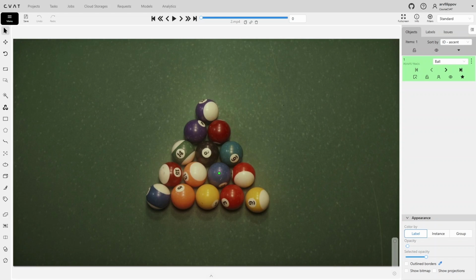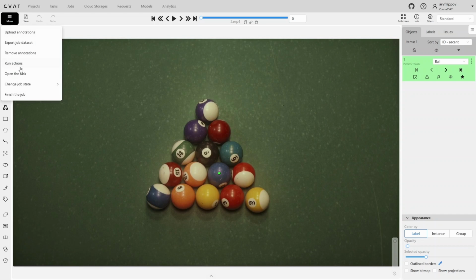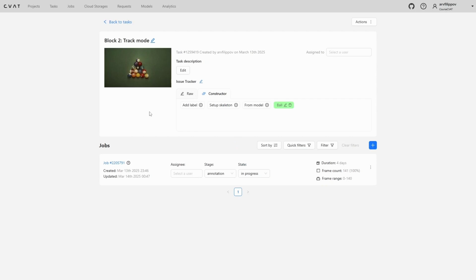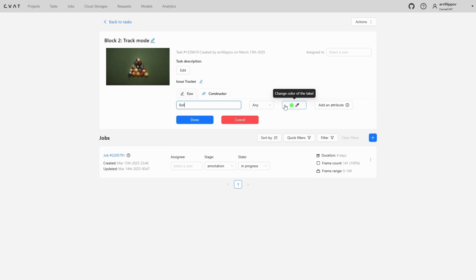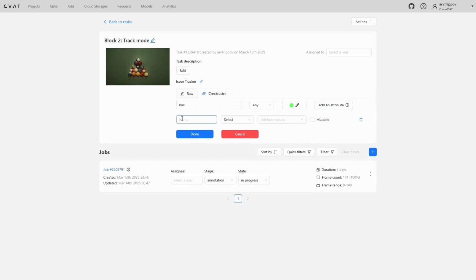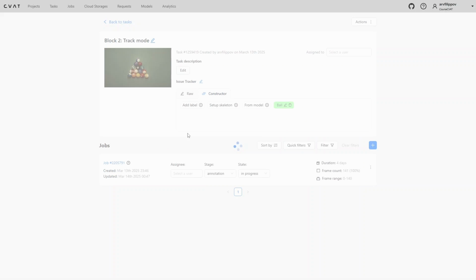Some attribute values can change over the course of the video, for example, when the object's state changes. In this case, the ball may be stationary or moving. Let's add such an attribute for this label on the task page. We name this attribute state and add two values, static and moving. To allow the attribute value to change, we enable the mutable property. Now we click Done and return to the task.